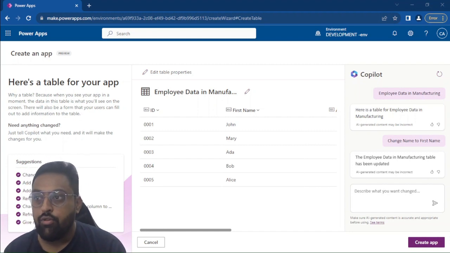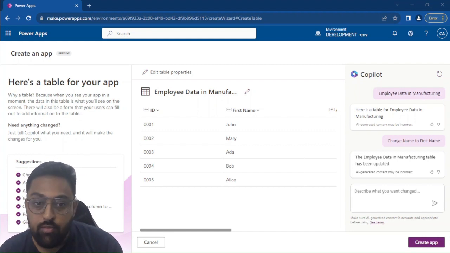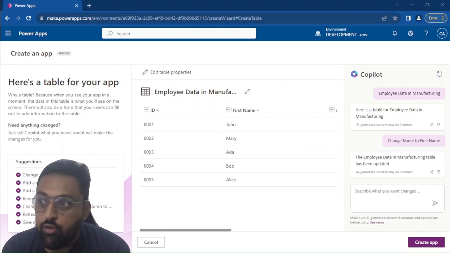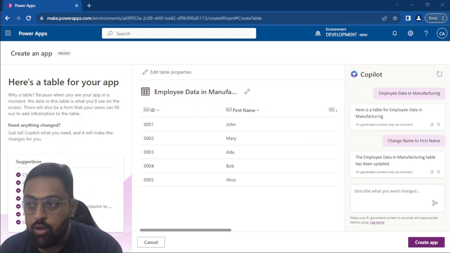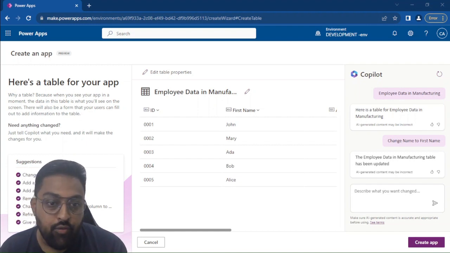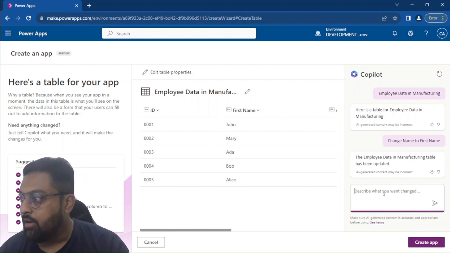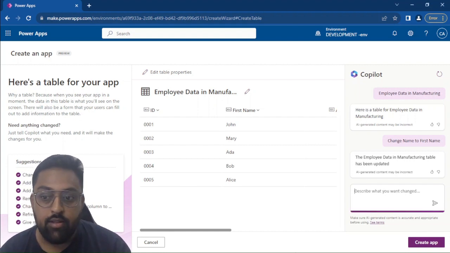You can do a bunch of other things over here. You can add a column if you wanted. You can add a row. You can remove a particular row. You can change the data type from A to B for a certain column. You can refresh the data, and you can ask for give me suggestions, which I'm going to go and do next. So if I just type it in here, let's see what's the magic that comes in.